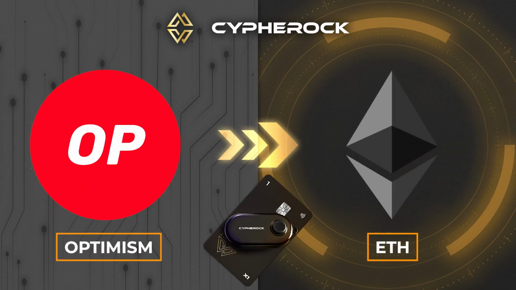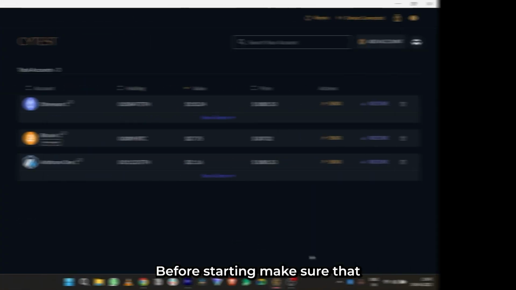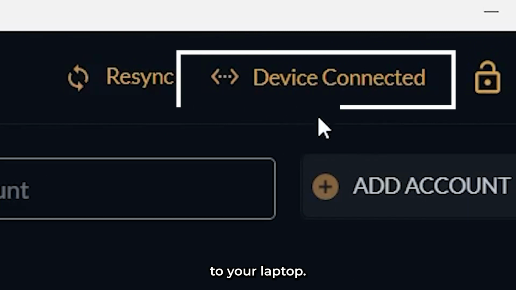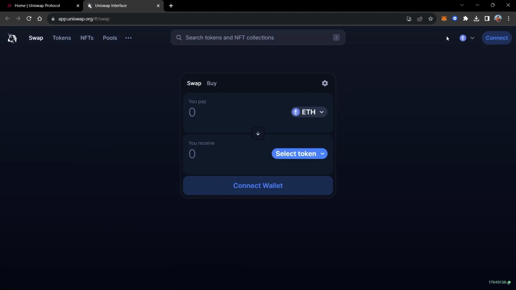How to swap Optimism tokens to ETH on Optimism Chain using the Cypherock X1 Hardware Wallet. Before starting, make sure that your Cypherock X1 Vault is connected to your laptop. Step 1. Open the Uniswap website and launch app. Let's change the network to Optimism.